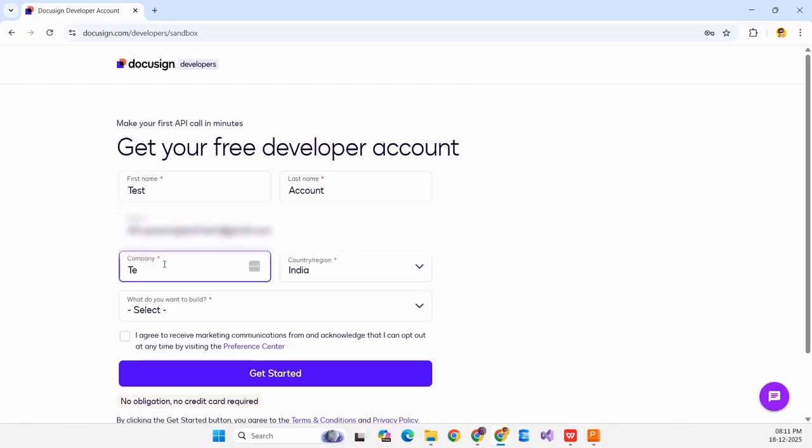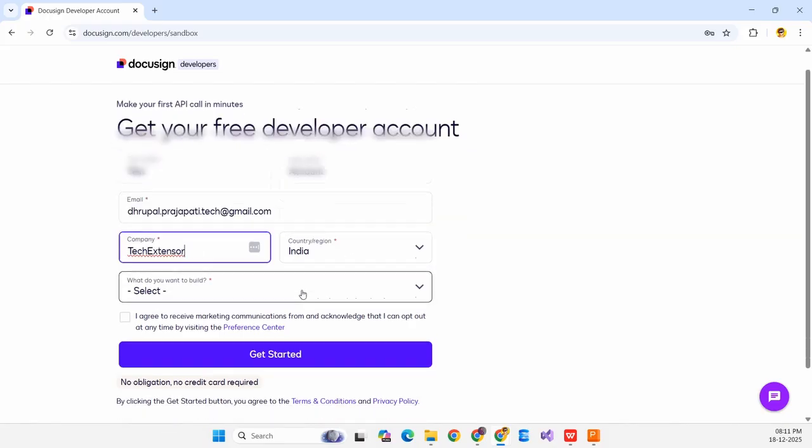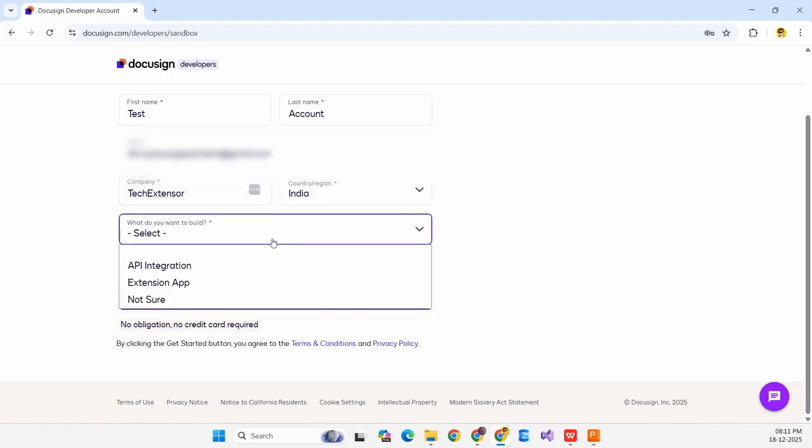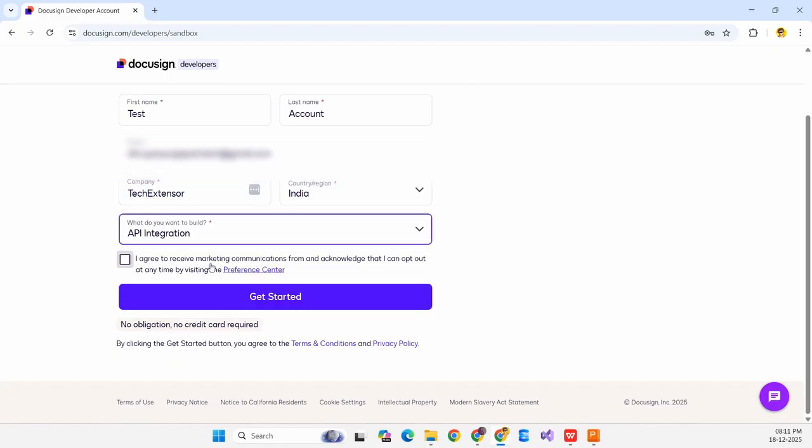Company name, your country or region, and what you want to build with the DocuSign. So here we will select API integration and agree to their terms and conditions.